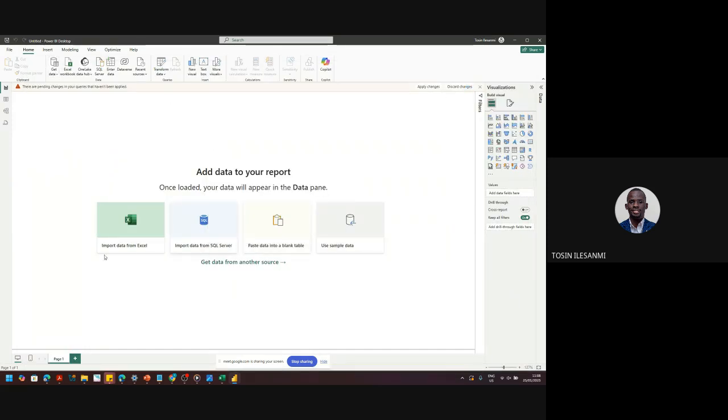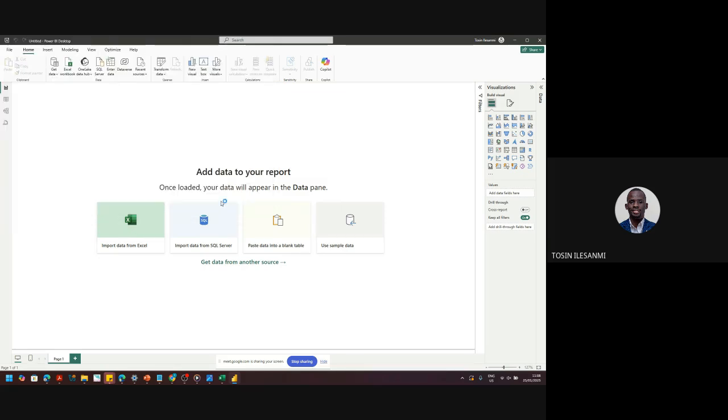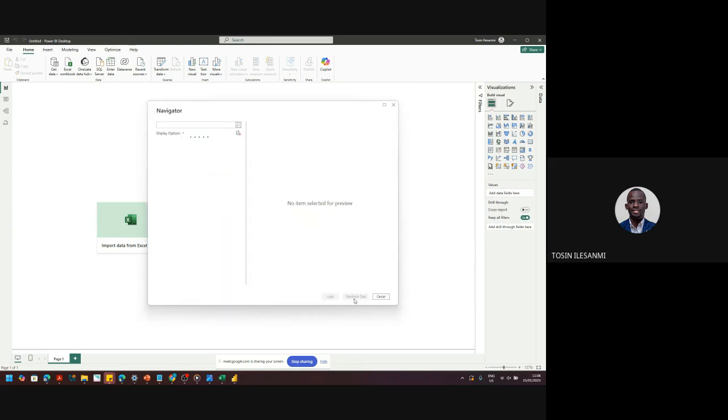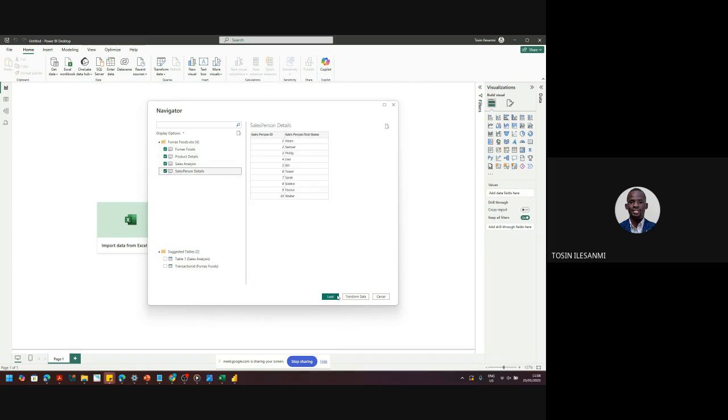Let me discard. So for example, when you click on import from Excel, you click on this, right? Most likely your transform data is going to be grayed out like mine, because I have not selected anything. You can see it's grayed out, same here. But once I select 1, 2, 3, 4, transform data is up. So can you confirm that you've been able to select the sheets?